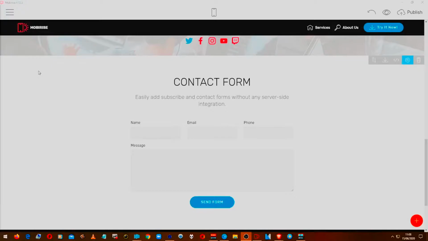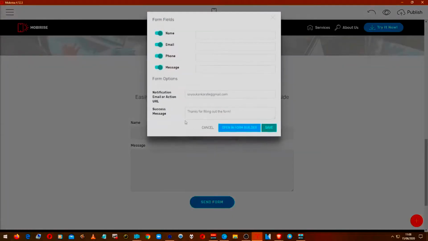Now, this contact form is the standard. There is a contact form editor that I am paying for. This is actually the added bonus contact form editor. So, selecting the fields that you want. I don't really want the phone number. And you put in your email that you want this to go to. And a message. You can open it up in the form builder, which is an add-on at cost, and then you can just save it.